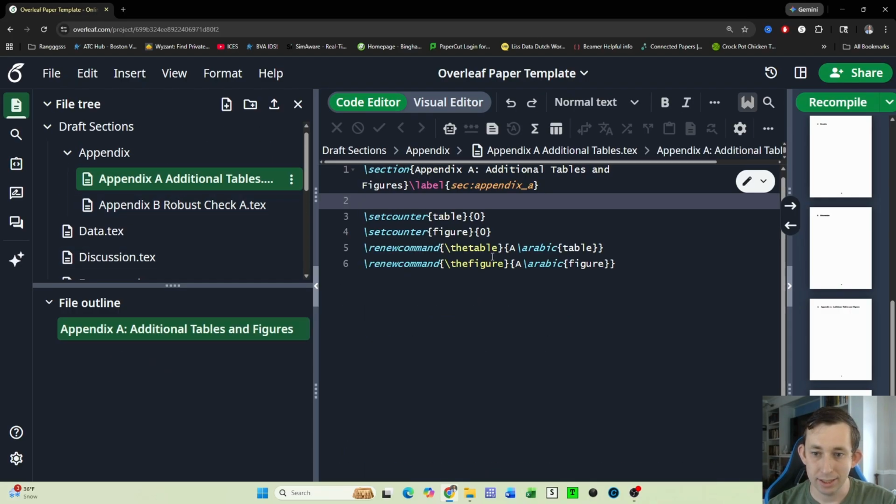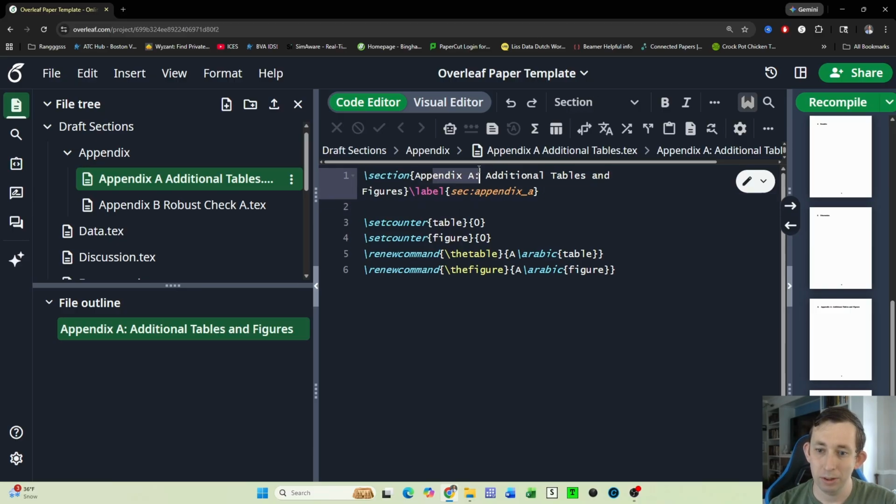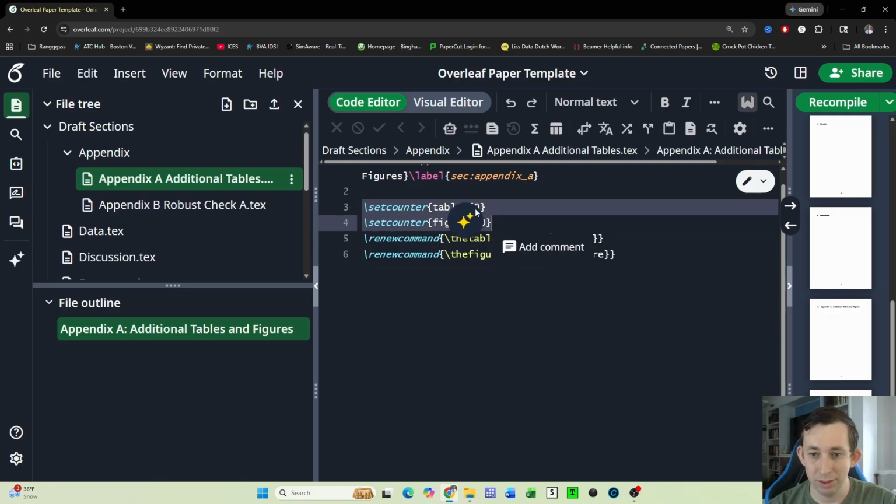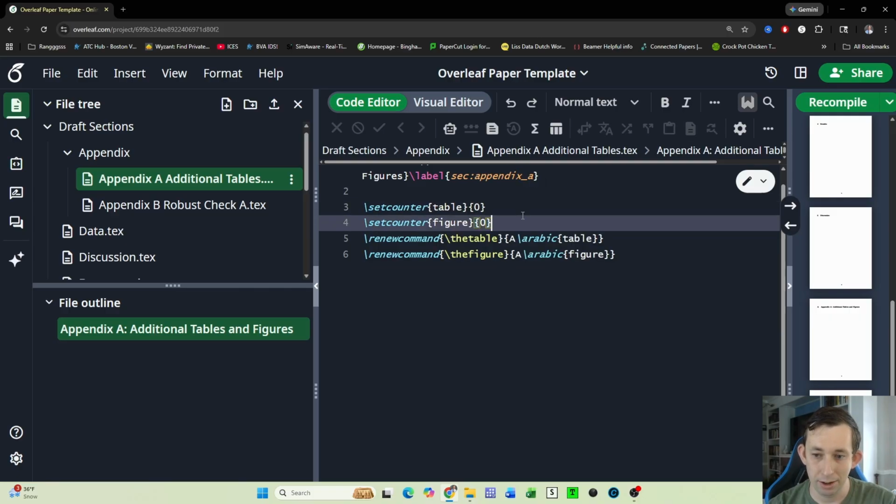Now in the appendix section, one thing to note is that if I want to start the table numbering over, so I've got tables, like 1 through 10 or something, and then in Appendix A, I want them to restart as table A1, A2, A3, that sort of thing. Well, what I can do is first for each section, I'm going to say set counter for table and figure to be 0. So again, start the counter over.